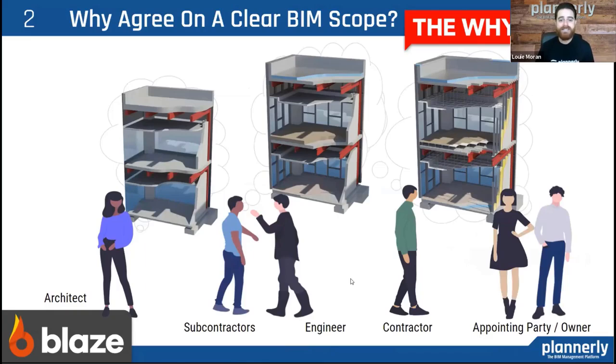An architect has a goal. A contractor, an engineer on the projects, they all have their own goals. An architect might be more design oriented with their models. A contractor would love to have everything modeled so that they can pull estimates and quantities. And engineers and subcontractors would be focused on the systems and coordination. We really need to align those expectations.